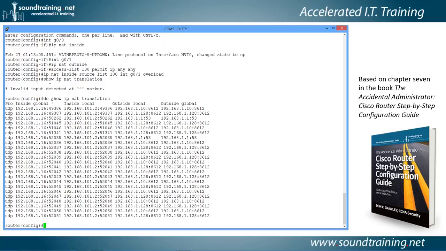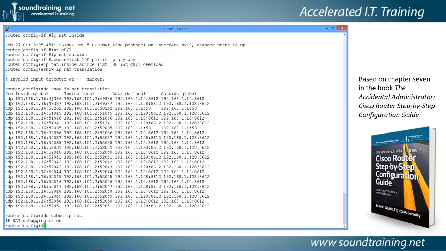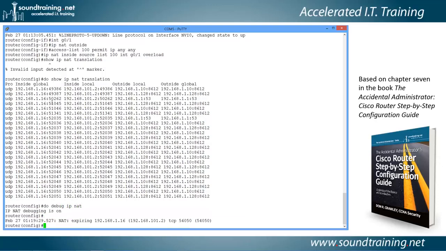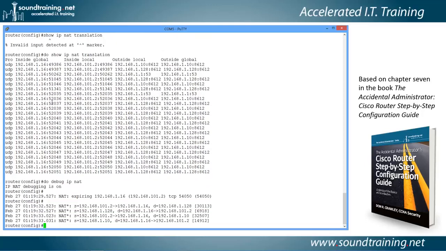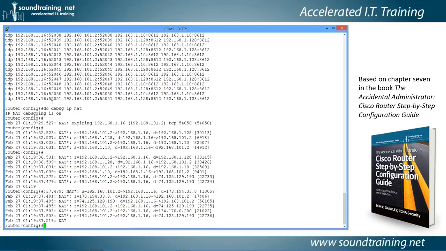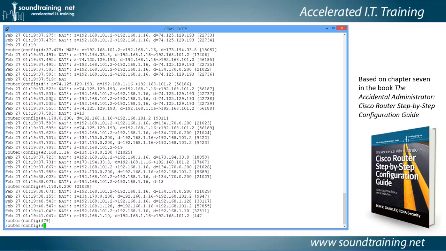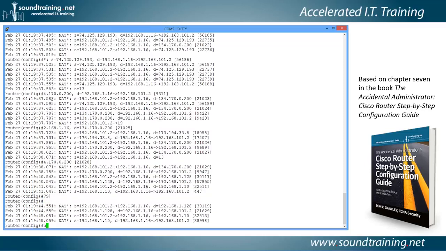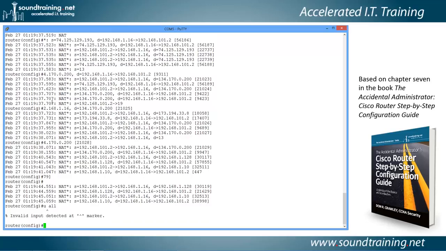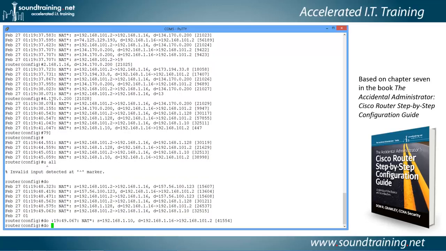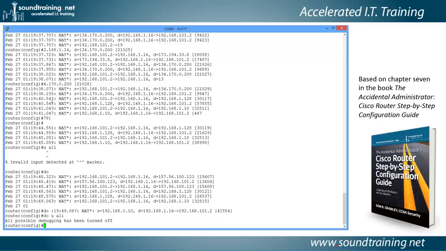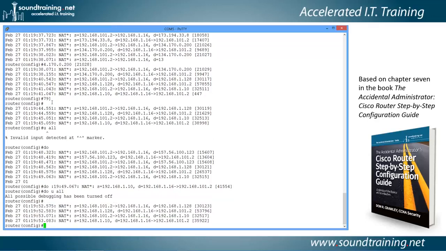Let's break out of that and do one more thing. We'll do the command do debug ip nat. And that turns on debugging, and you can actually see the NAT translations here. So the S indicates source, the D indicates destination, and there you can see all of the NAT translations taking place. We'll turn that off with the command u all, which is short for undebug all. Again, I need to either use the do modifier or be back in privilege mode. I keep forgetting to do that. But there we go, turn it off.